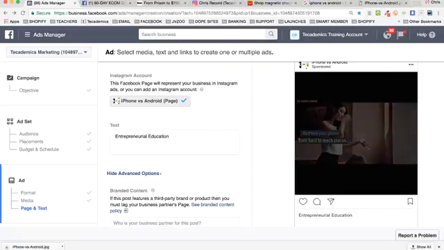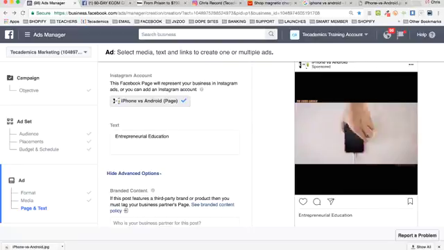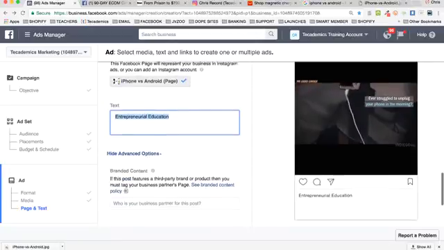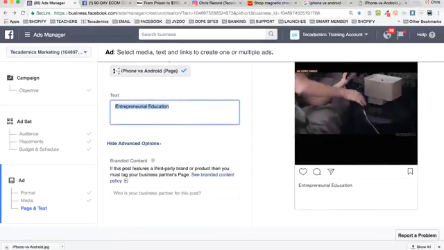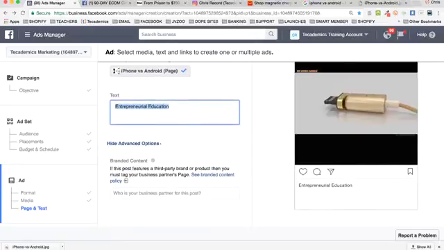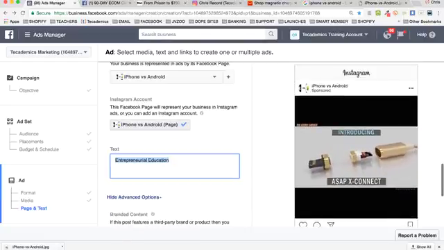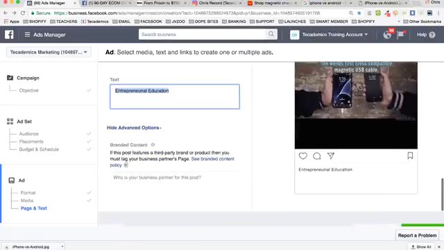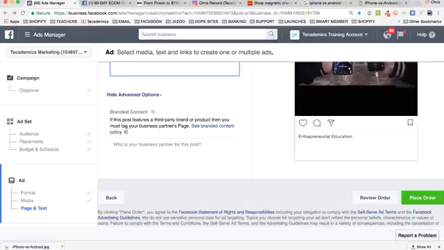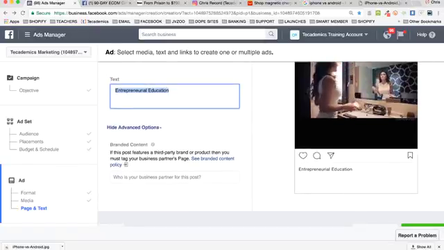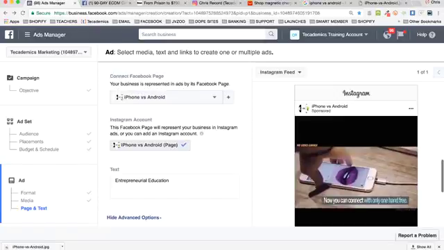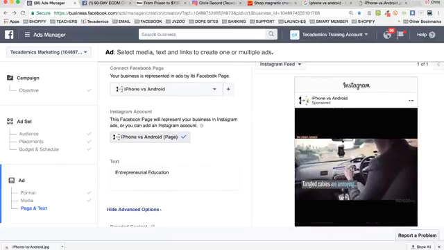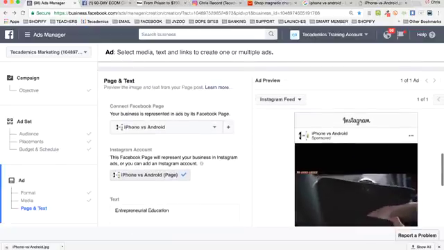In a nutshell, you upload the video like this. This text here is what's going to go underneath it. You can see right there. So underneath this text here, it's going to give you an option to say something about the video, okay? And don't worry about the branded content, because you have that option later. But this is like a page post engagement ad for them to be able to go in.